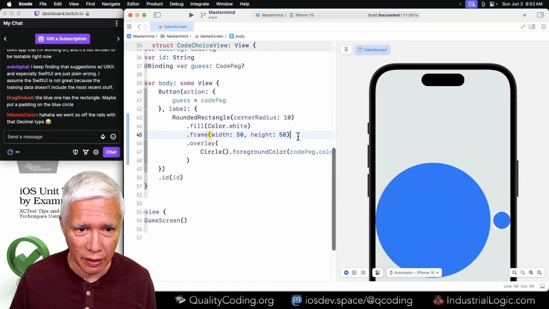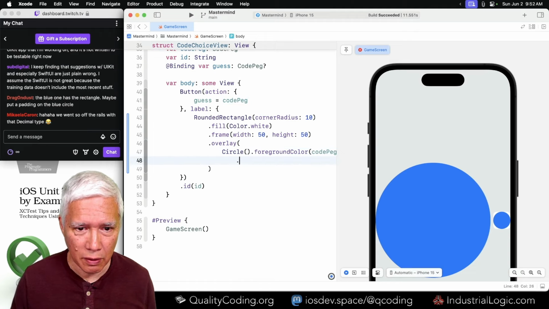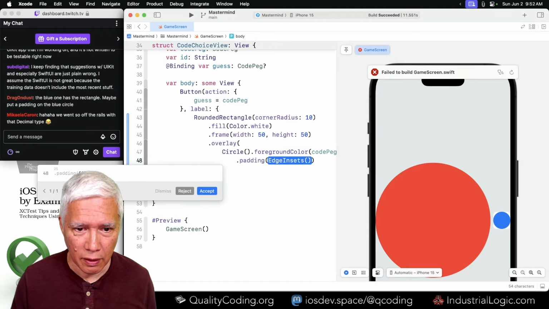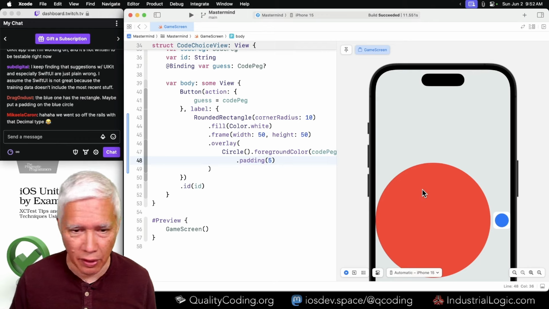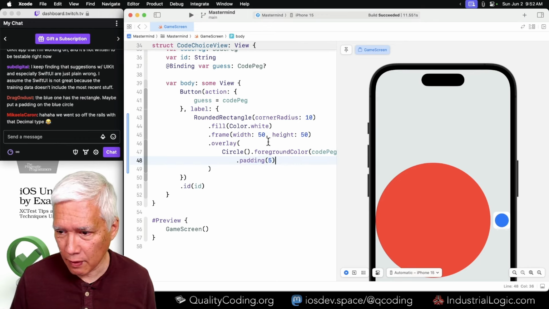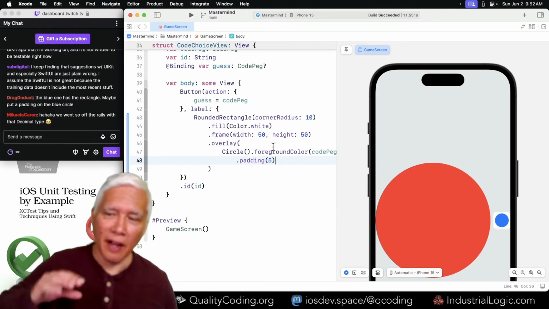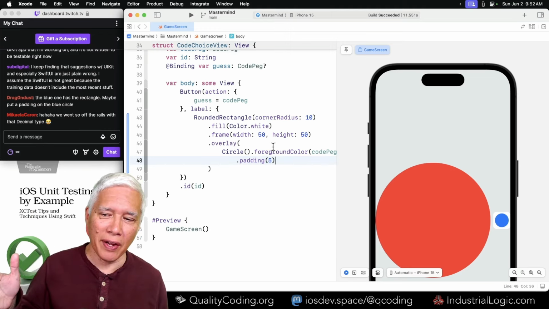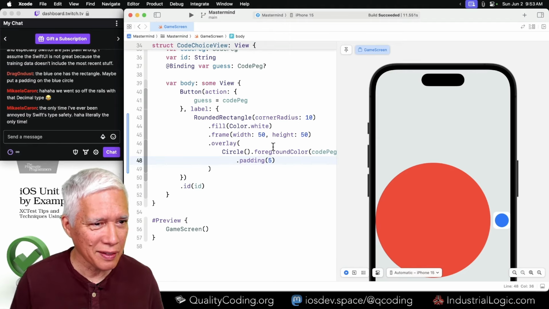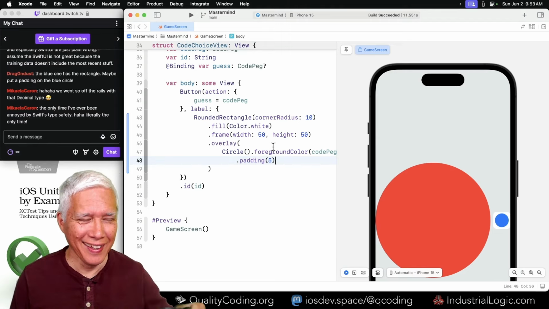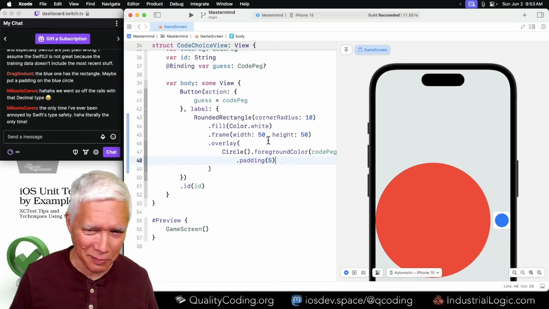add some padding here. Where would the padding go? Would it go here? Yes, yes. Okay, so let's take padding 5. There we go. That looks... There we go. Now, I think the circle was fooling my eye and causing the rest of the rectangle to be rounded. Man, that was an annoying decimal thing.